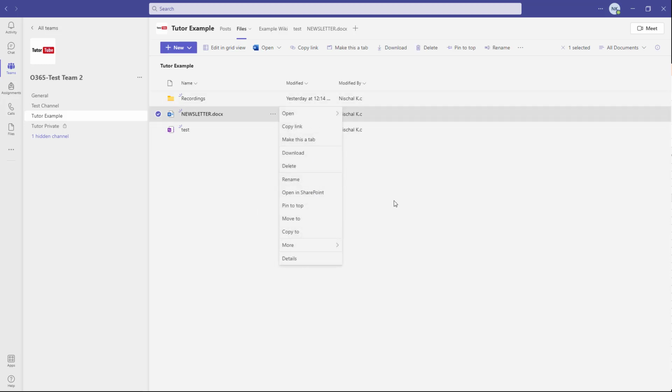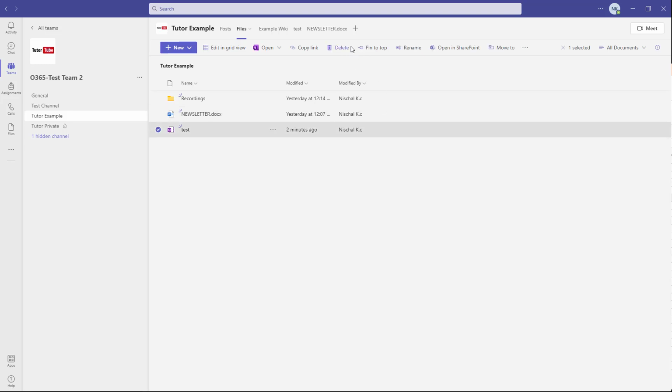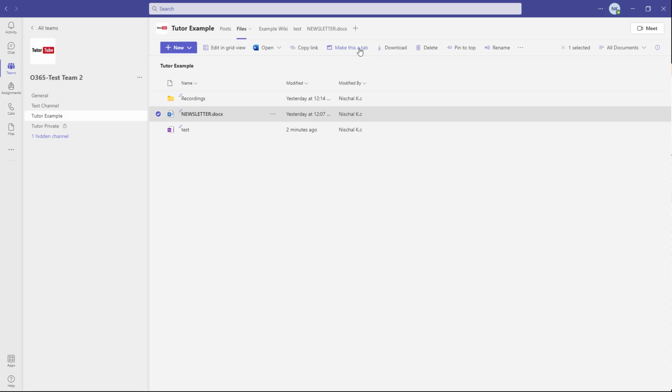And here you can see that there's this option right here. But you can go around and make it a tab from over here as well on the top, as you can see. So that is how you can make file uploads as tabs inside of channels inside of Microsoft Teams.